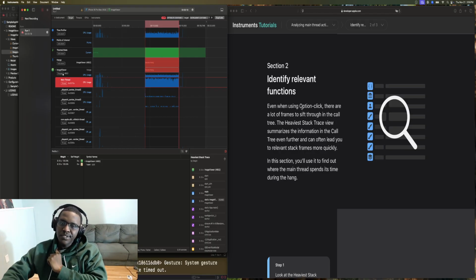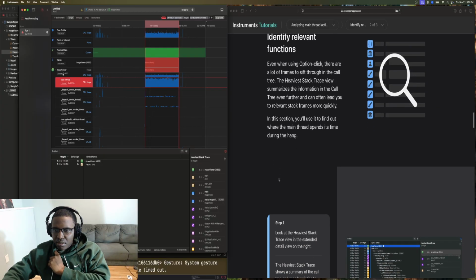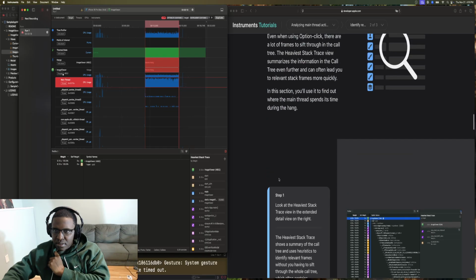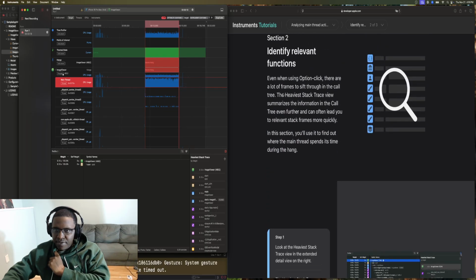So even when using option click, there are a lot of frames to sift through in the call tree, which is down here. There's still a bunch of frames to click through. Then it says the heaviest stack trace view summarizes the information in the call tree even further and can often lead you to relevant stack frames.